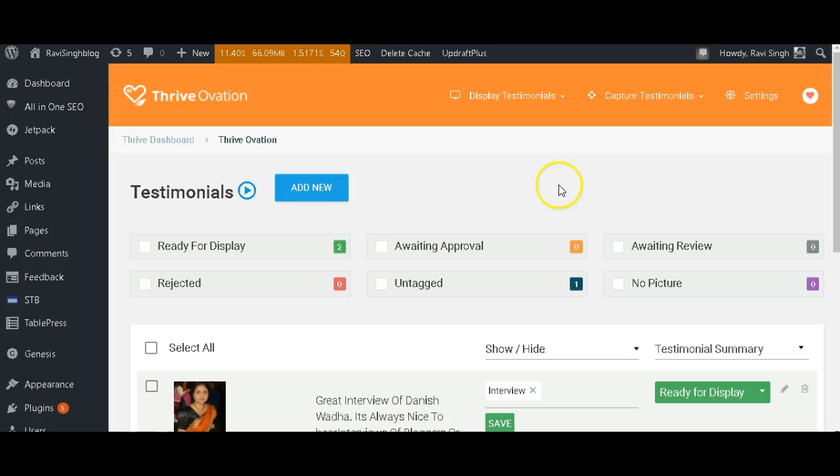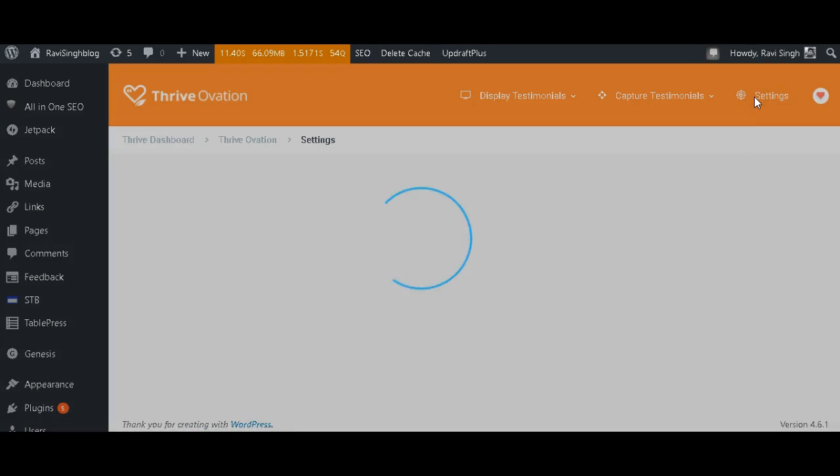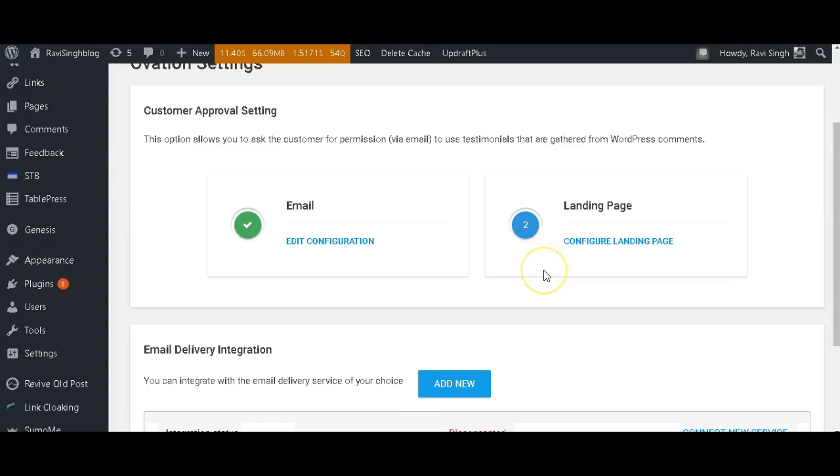So let's see some of the other options we have in the dashboard. It's called the settings. In the settings window, we have email, which is a way to ask the customer to provide you permission to use the testimonial. Just to escape from legal issues, you can always ask the customer to provide their input before you publish their picture or their comments. So I highly recommend this. You can set everything from here.